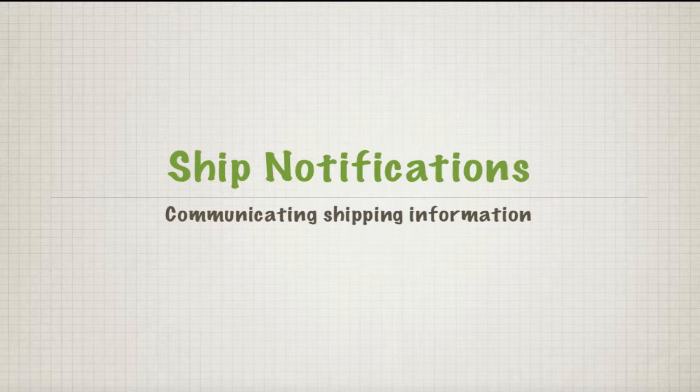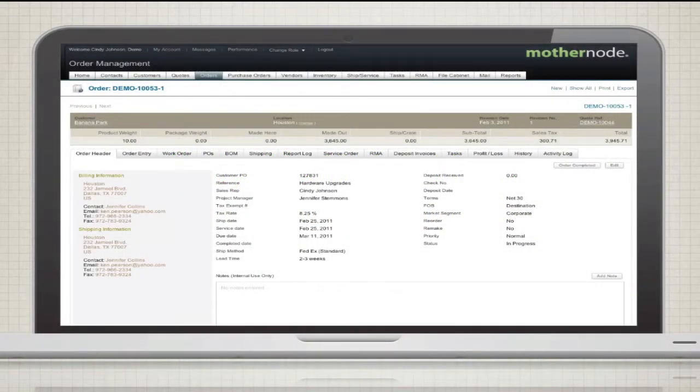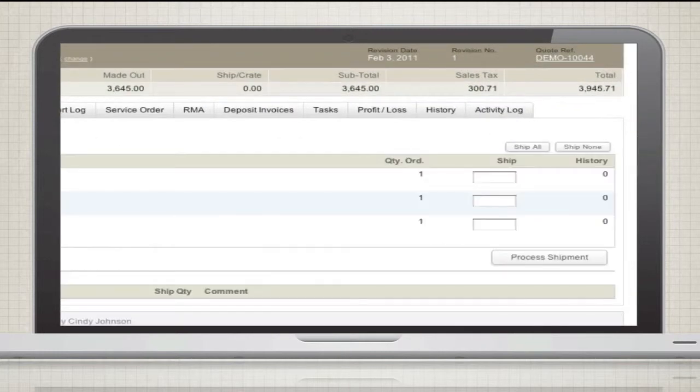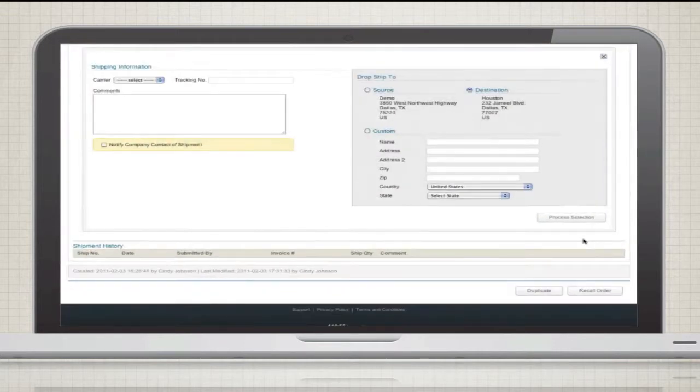Similar triggers are used when orders are shipped or partially shipped. When orders are shipped, customers can be notified of each shipment via email. Partial shipments will also display any backorder information, and tracking numbers are referenced so customers can track their orders online.